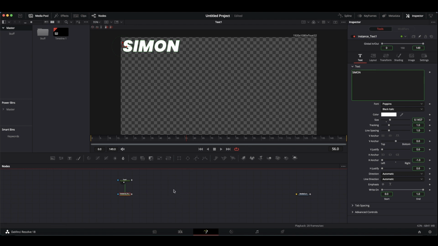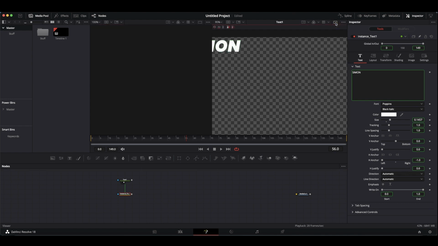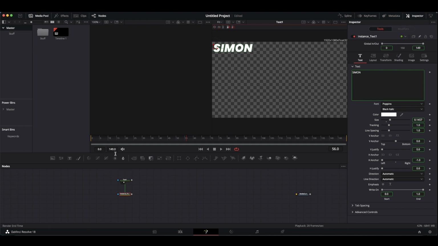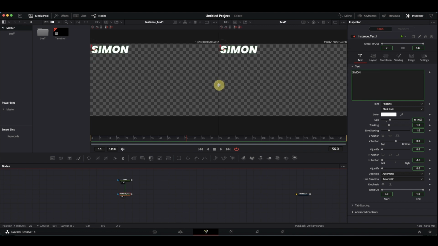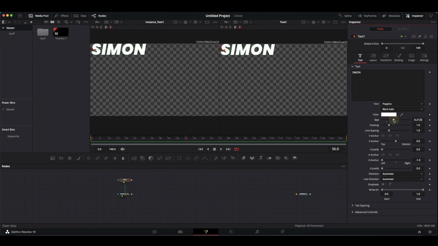An instance copy is an identical copy of your original, and all the controls are linked, so any changes made to one will affect the other. If you come to the top of the screen here, you can see this icon that switches between 1 and 2 views. So I'm going to do 2 views for a minute, and I'm going to put my instance copy into the second viewer. Now any changes made to one will be made to the other, like so.